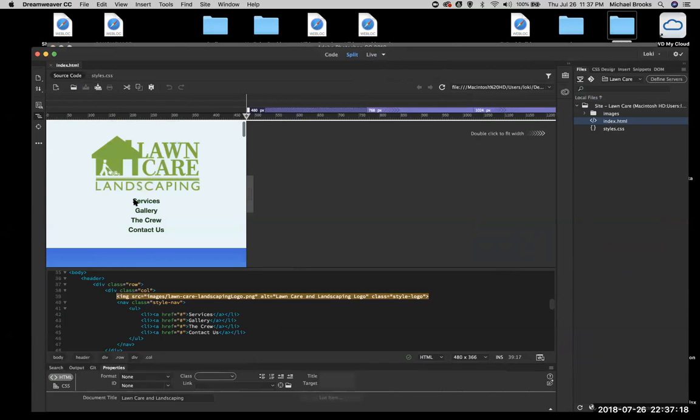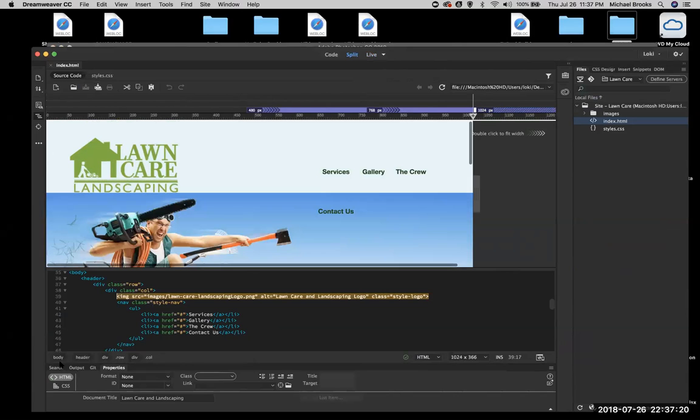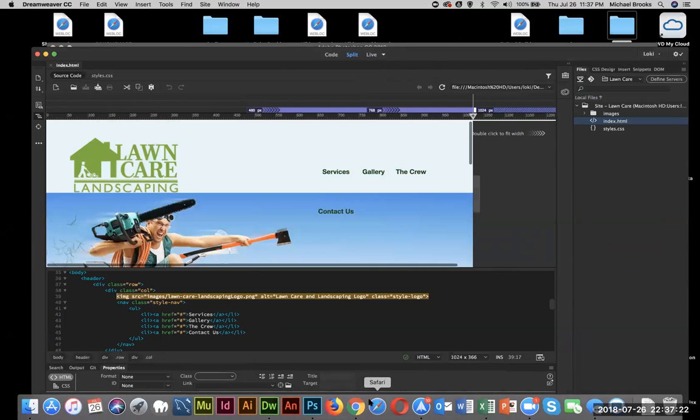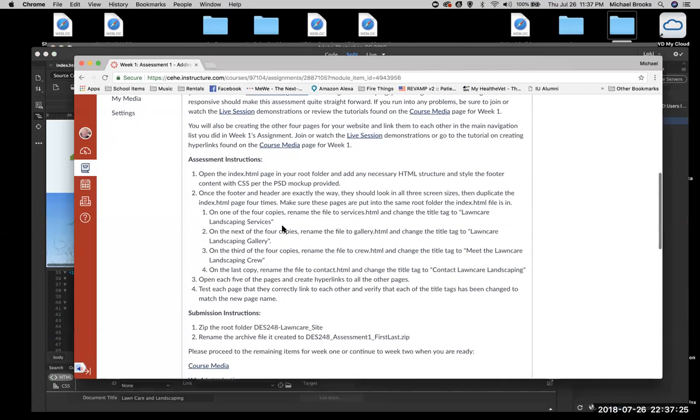All right, now what we want to do is go back to the directions. Once the footer and header are exactly the way we want, you could skip that. Like I said, now, we're going to make 4 copies of this. Open the index page in your root folder and add any necessary. Okay, so we did that. Once the footer and header are exactly what we want, they should look right on the screen sizes. Then duplicate the index page 4 times.